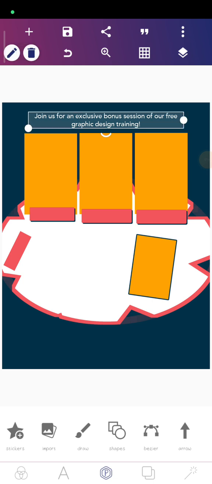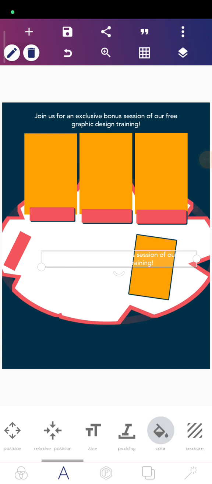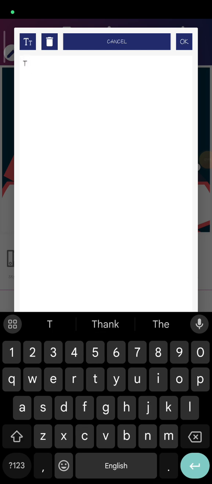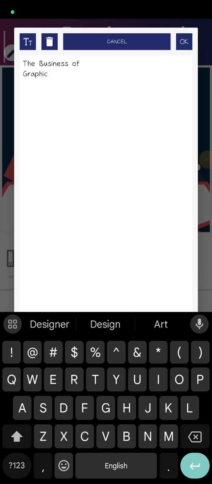Now let me copy this text and write. Let me change the color first of all, then write the theme for this: the business of graphic design.